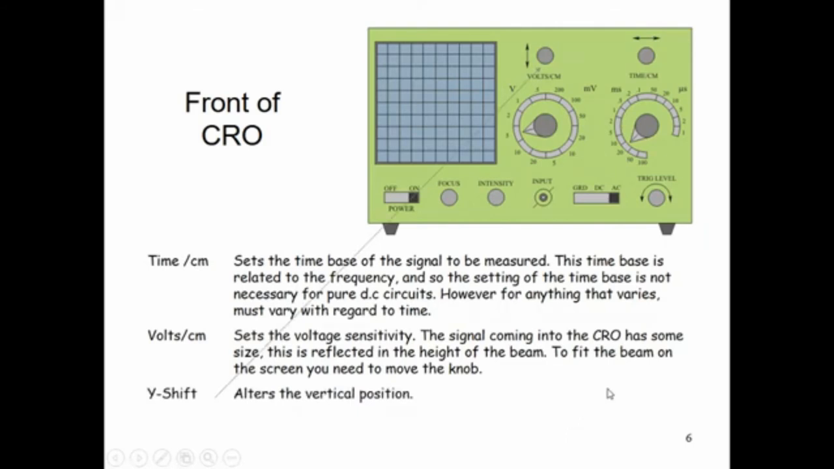Y shift: if your waveform is not right in the center, you can use this to alter the vertical position, and X shift alters the horizontal position.